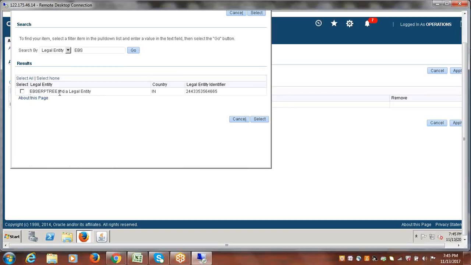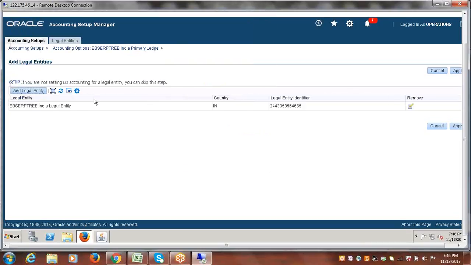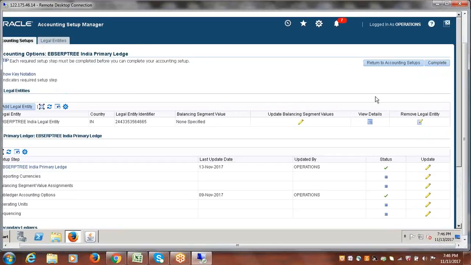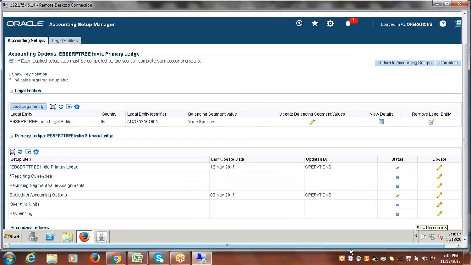The legal entity name is EBS ERPTREE India legal entity. It belongs to country India, and this is our registration number. Just click on select. Remember, one legal entity you can assign to only one primary ledger. Select. That gets selected here. You can see that record. Then we can say apply. Just click on apply. You'll be able to see that the legal entity is assigned to our primary ledger.